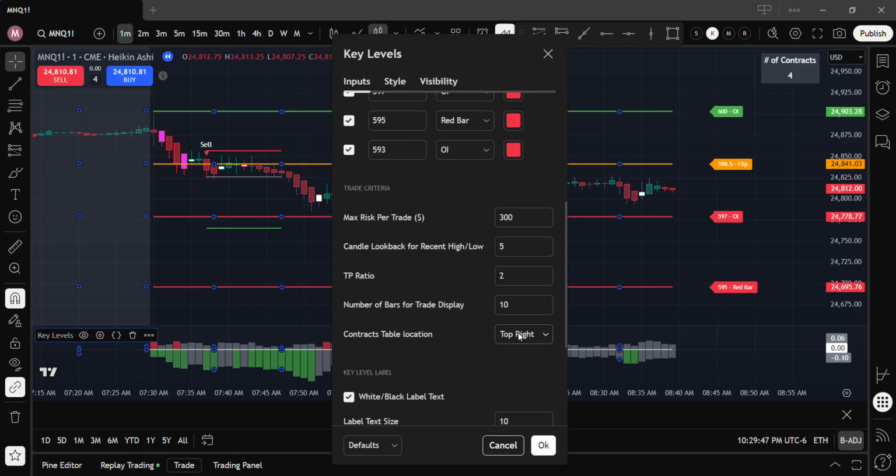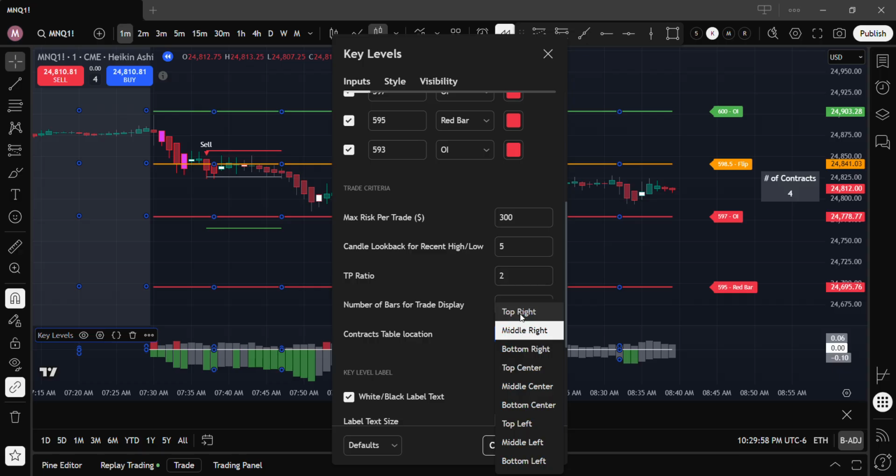The contracts table location, this allows you to move this table in different locations on the chart based on your preference. I usually just keep it in the top right hand corner. It's a good place to have it.